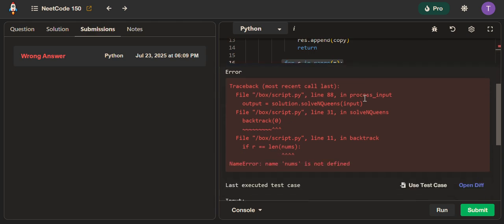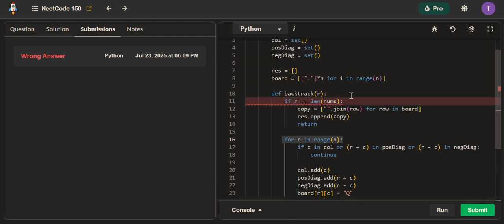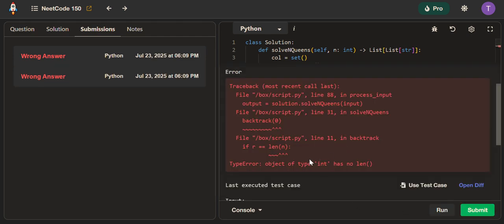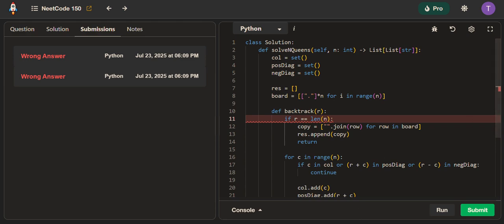We got an error. The name nums is not defined. Yeah, right, we're using n, not nums. Pardon me for this. Hopefully that was the only error. As I said, I get this wrong again. So int has no length. Let's debug that. Yeah, so we're already using it.